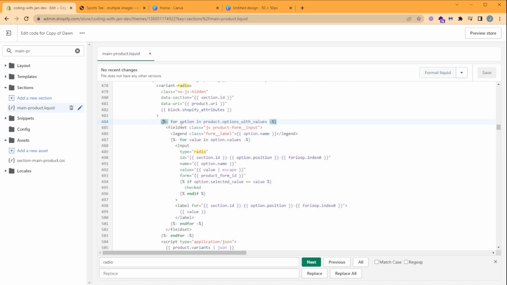This first loop is going to loop through all the options for our product, which were size and color. And for each option, it will loop through all the values in this second loop. So this value variable is going to loop through the option.values to create and display our radio button values.